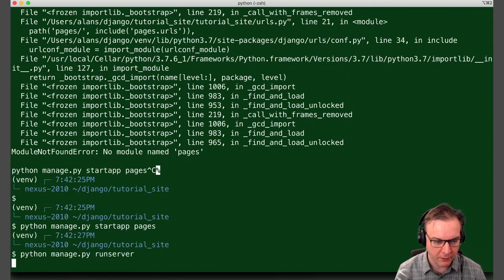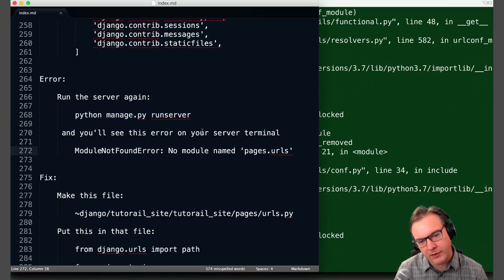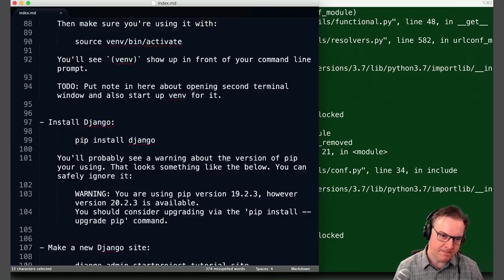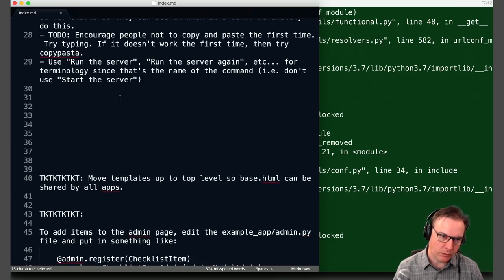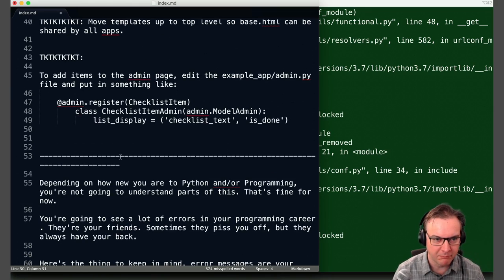You could say run server again. Sounds like a song. No pages named. You'll see. Yeah, I was thinking about having two different terminals, but I'm not going to do that. That's kind of an advanced move, right? You could have your server up and running, and then you could be running your commands. But that was not wise thinking.